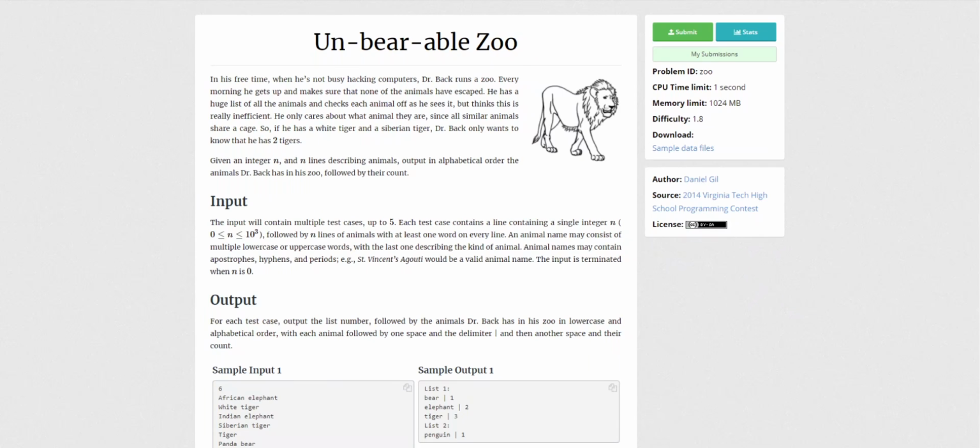Alright, in his free time when he's not busy hacking computers, Dr. Back runs a zoo. Every morning he gets up and makes sure that none of the animals have escaped. He has a huge list of all the animals and checks each animal off as he sees it, but thinks this is really inefficient. He only cares about what animal they are since all similar animals share a cage, so if he has a white tiger and a Siberian tiger, Dr. Back only wants to know that he has 2 tigers. Given an integer n and n lines describing animals, output in alphabetical order the animals Dr. Back has in his zoo, followed by their count.